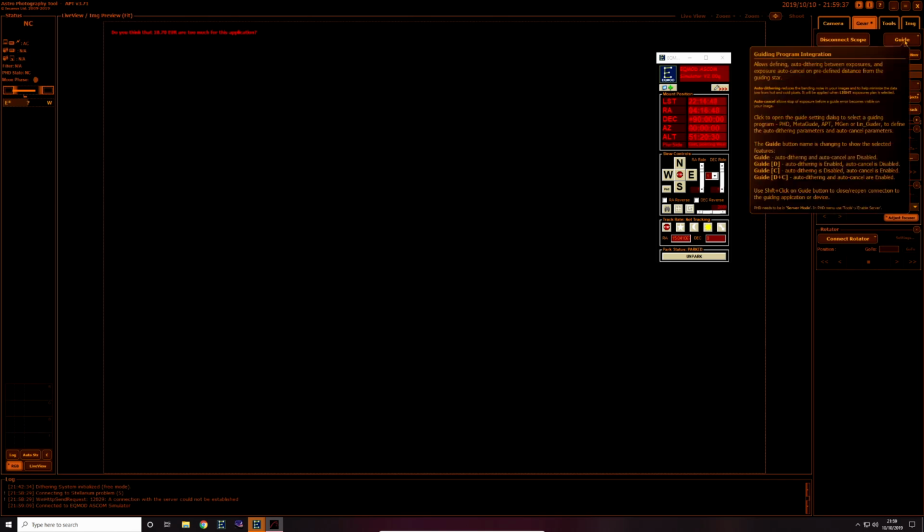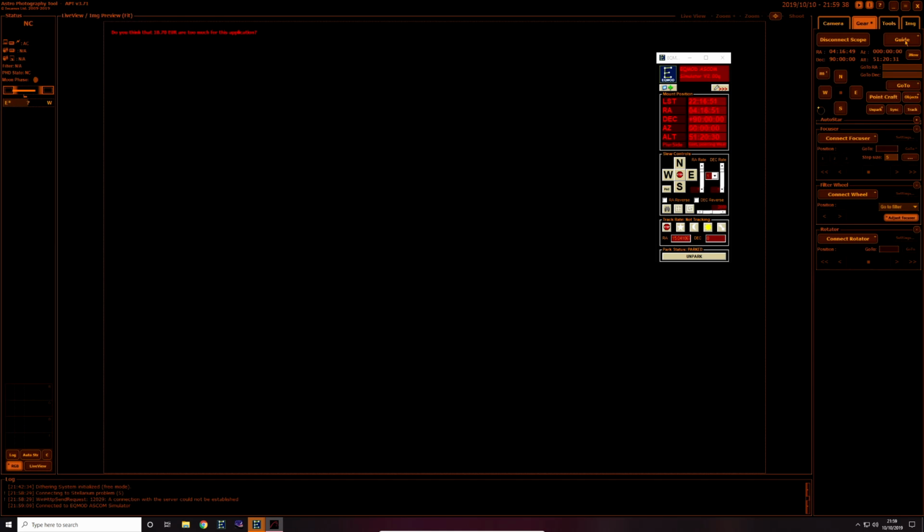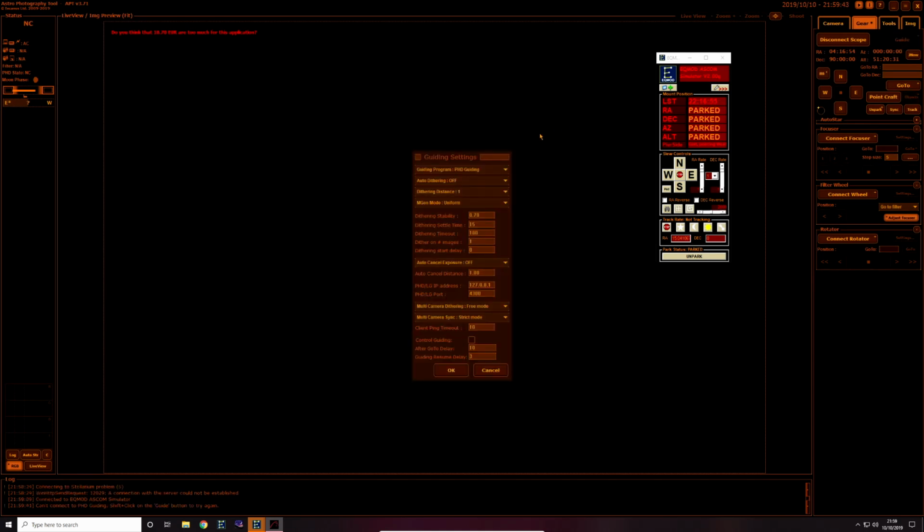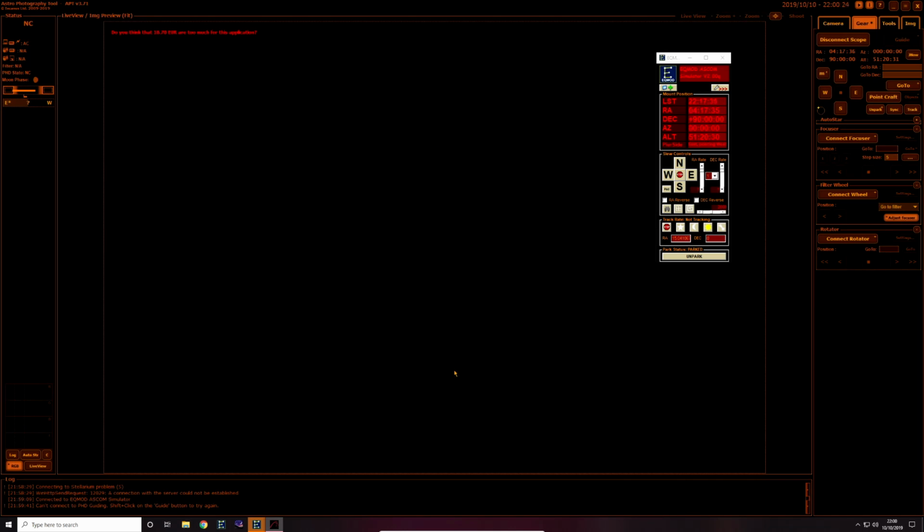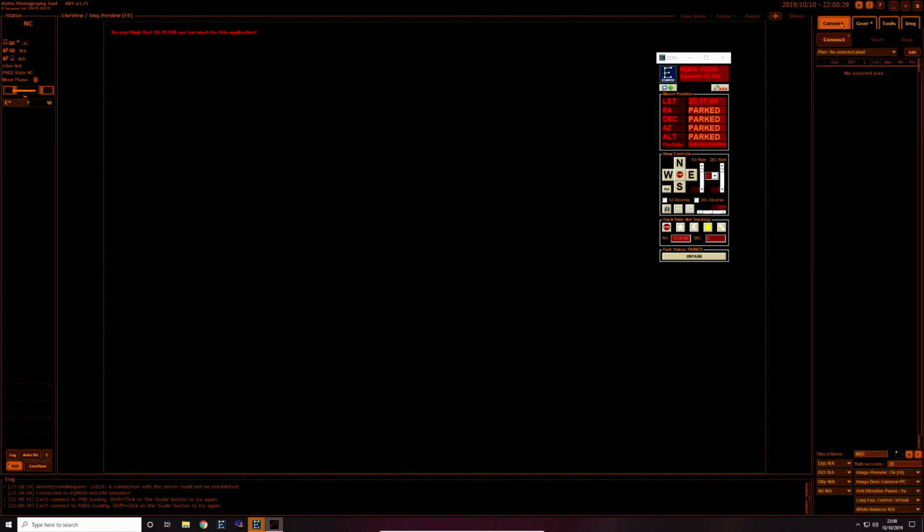The next thing we want to do is go into our guide setup, and the option we are using is PHD2 Guiding, so we will select that. The default PHD locations are normally fine. Click OK. The next tab is the camera tab. Here we need to configure the camera to be connected with APT.